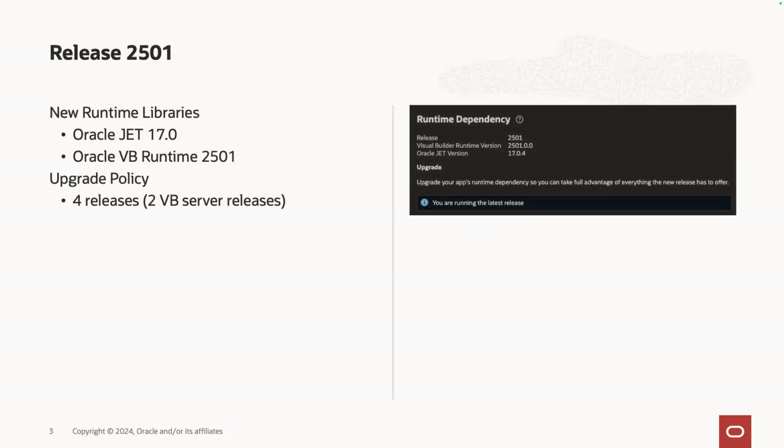So if you're on 2501 right now, you'll see the Visual Builder runtime 2501. You would also see that we're using Oracle Jet version 17 over there. One thing to keep in mind about our upgrade cycle, we do require upgrade of applications if you want to continue to develop them, basically every 4 releases of Visual Builder Studio or every 2 releases of Visual Builder. So we support a few releases back in the design time, so you can still do visual development, for example, right now on 2410 and 2407 and even 2404.